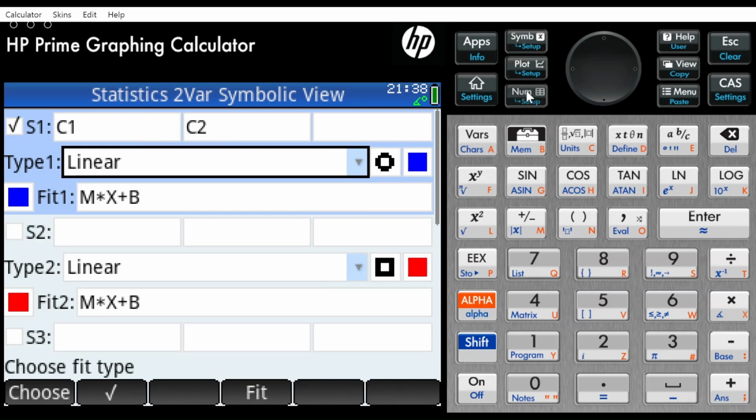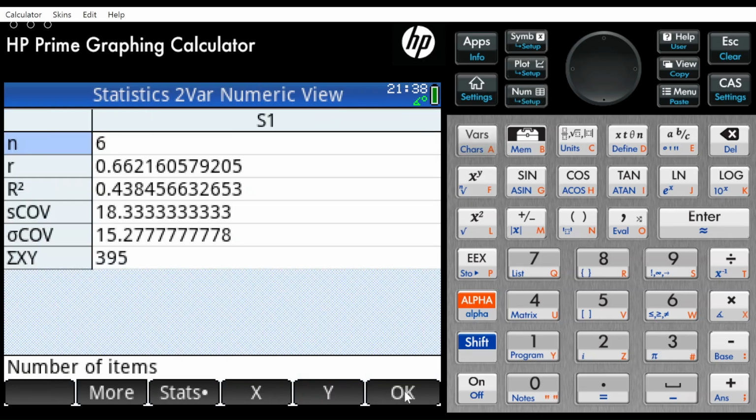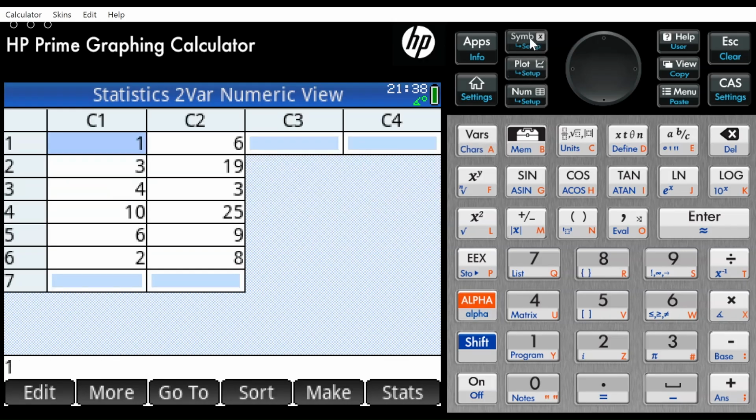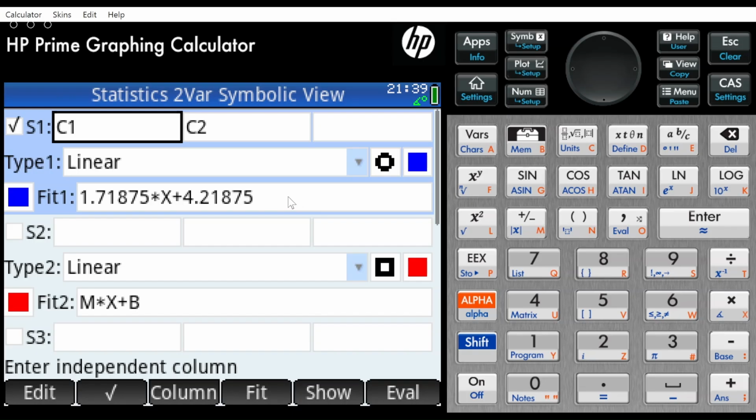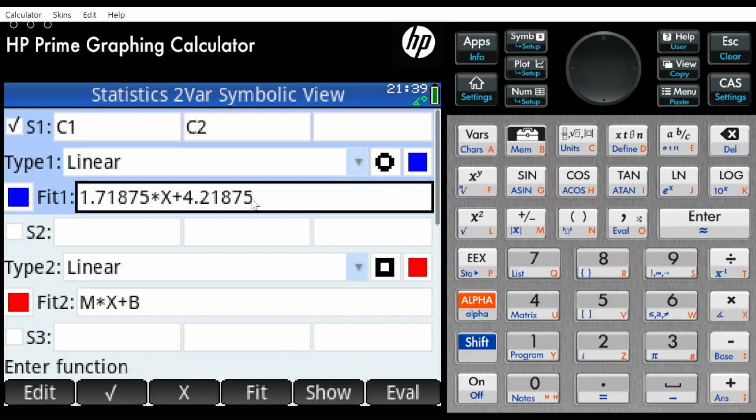Then you can go back to Numeric View and press Stats to load in the data. Now press OK and go back to Symbolic View, and now you can see your regression lines here.